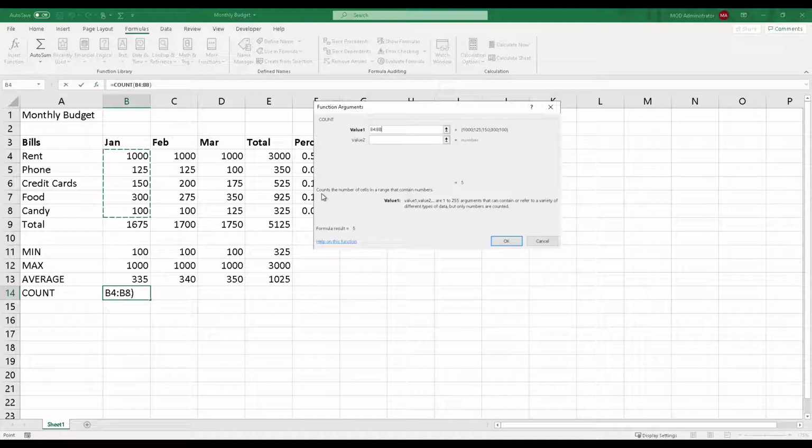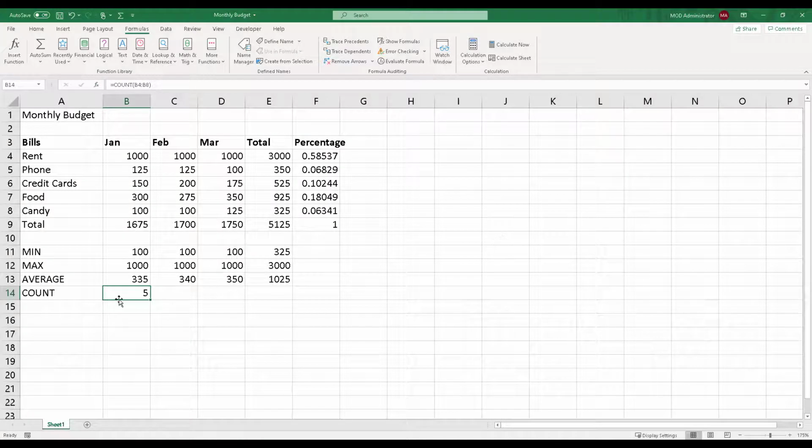And over here you can see the help says it counts the number of cells in a range that contains numbers, not blank values or text, just numbers. Okay, so if I click on OK, it will give me a count of 5. So this count specifies that within my selected range, there are 5 bills that I pay. As we mentioned, it only counts the numeric value.